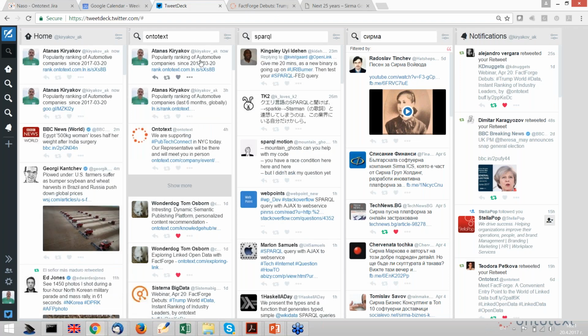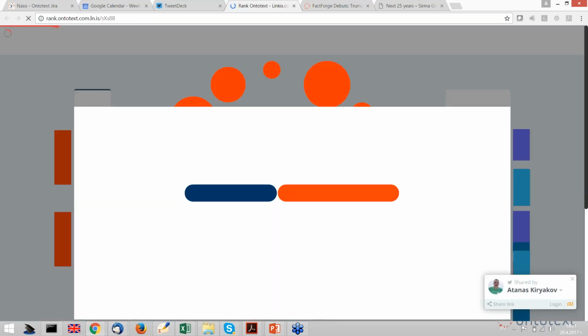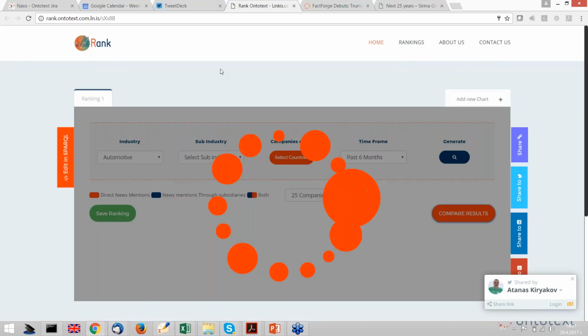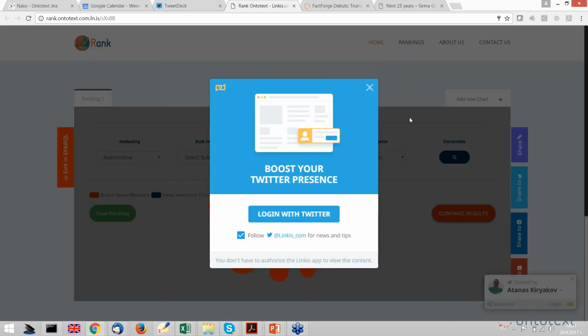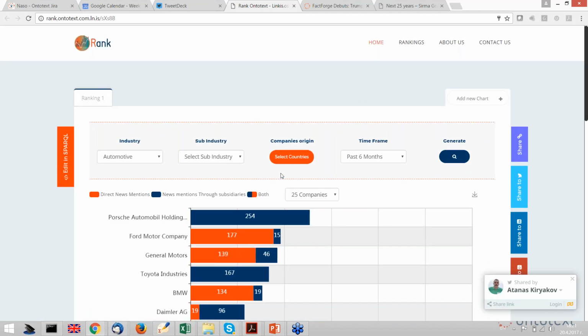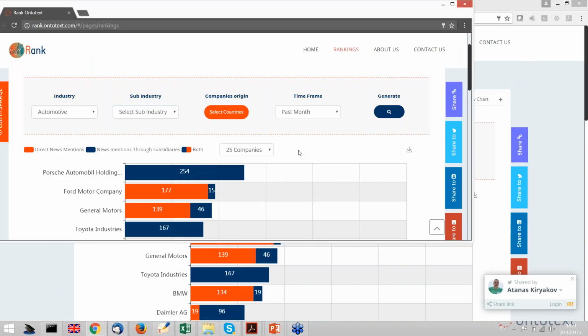Here is the popularity ranking of automotive companies during the last month, starting 20th of March. You click on it, and here you are. Anyone who sees your tweet is now able to see the very same ranking and keep playing with it.